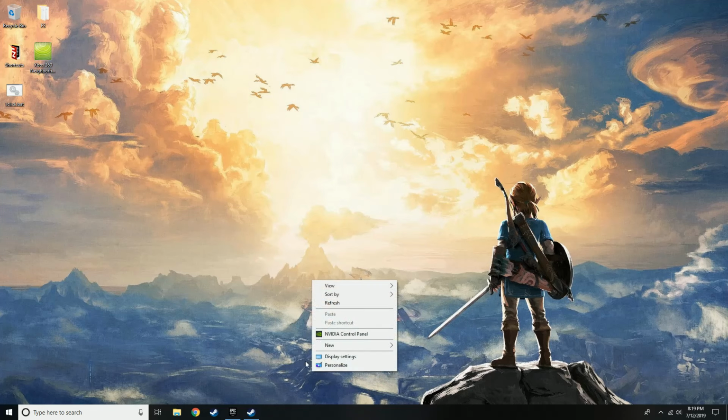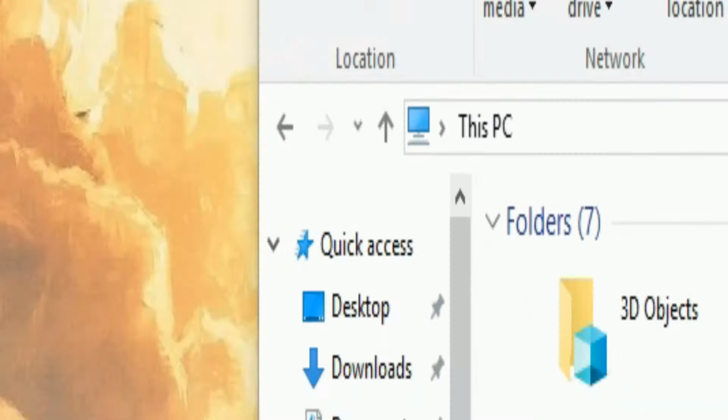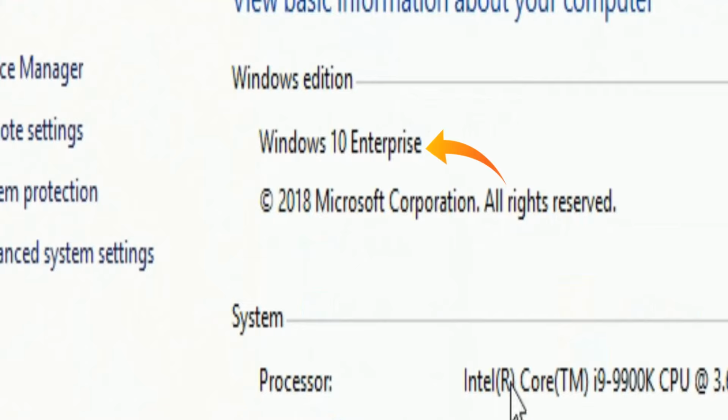You are literally activated. All you have to do is just go to your computer information and see which one you're on. See, I got Windows 10 Enterprise.